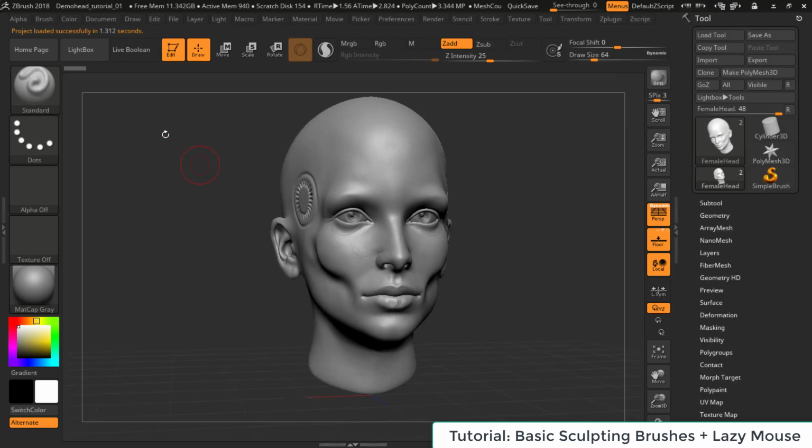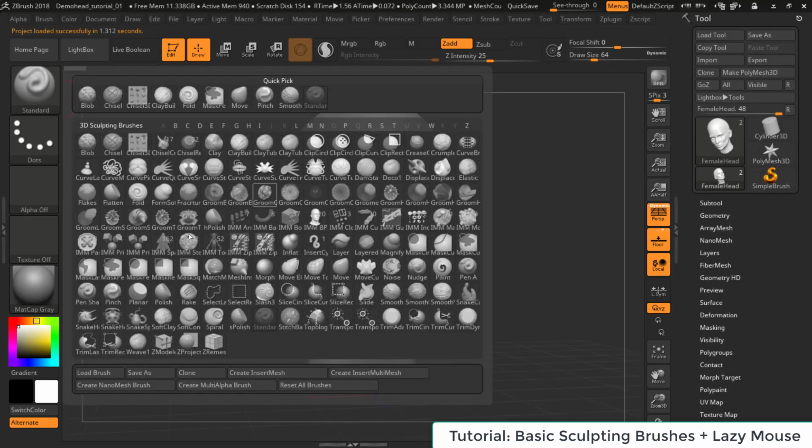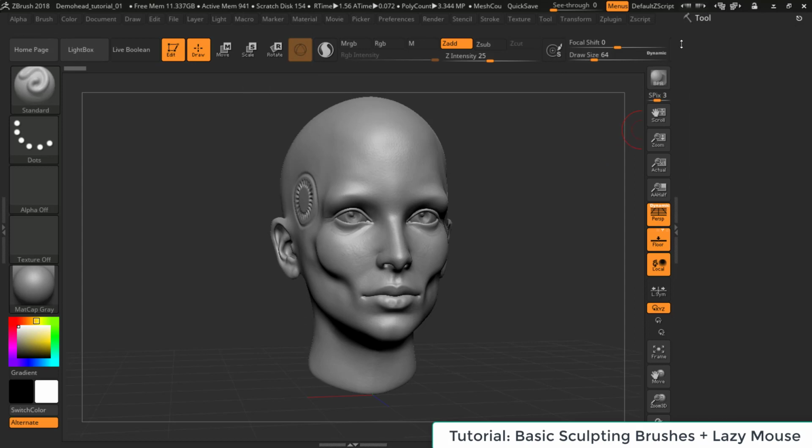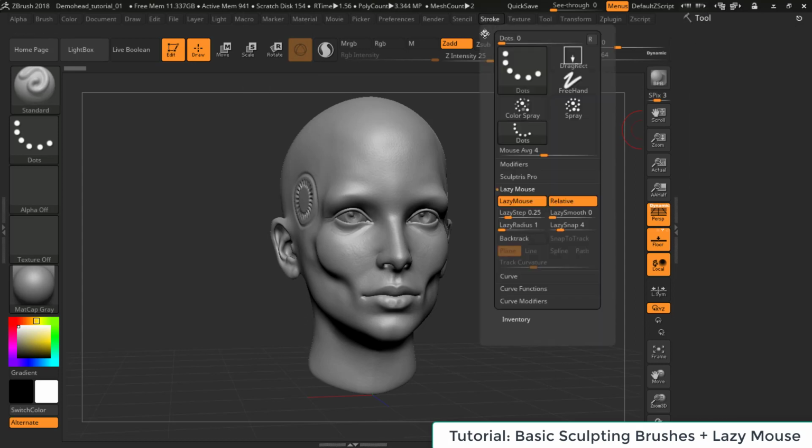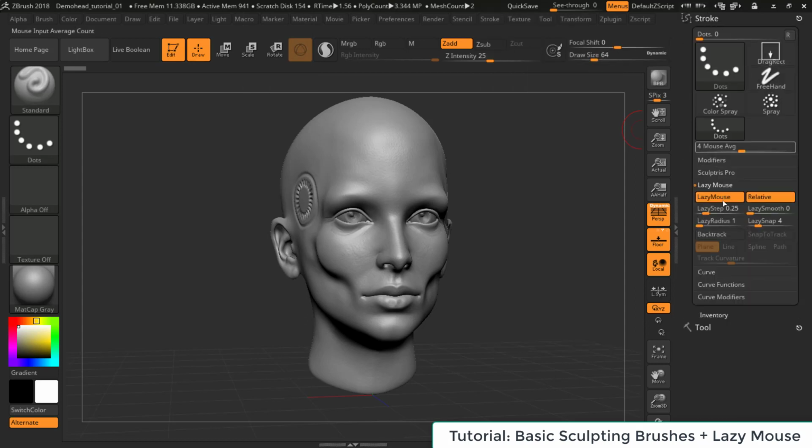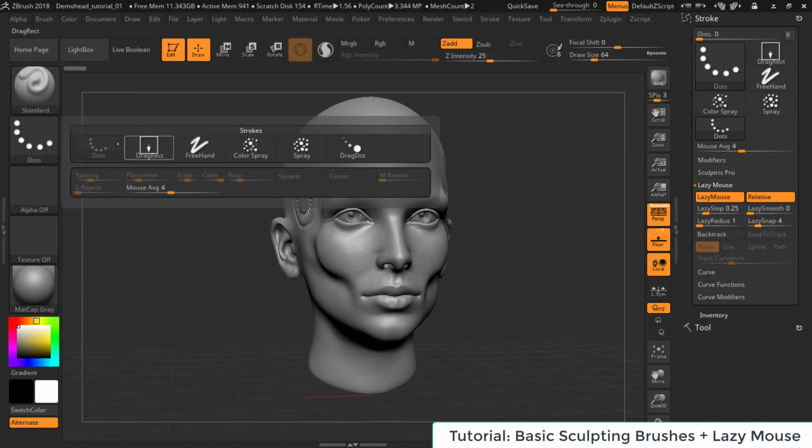All right, we're going to carry on our discussion about brushes. We're going to add some more to our tool set. But first of all, I wanted to talk about the stroke menu here. We have some more settings as it relates to how we can influence the stroke of the standard brush, in addition to this little menu here.